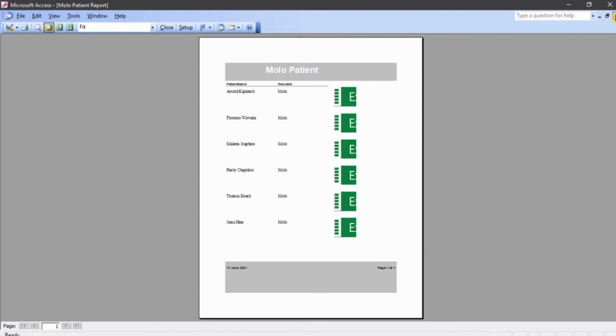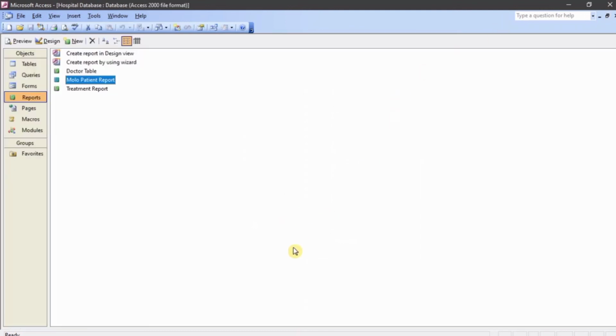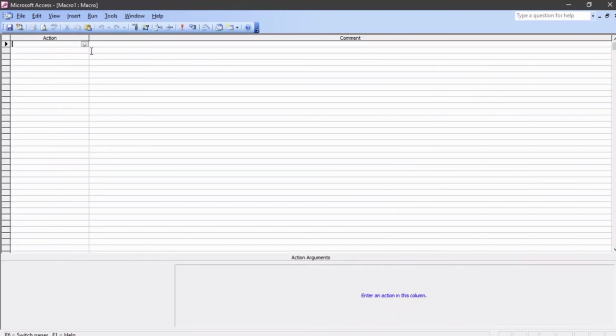Now let me close. Let's finish by looking at macros. A macro is a sequence of instructions which can be carried out with a single click of a mouse button or by pressing keys on a keyboard. Let me show you by illustrating a small thing. Now let me come to macros and click new. And action, the actions are menu. You can add a menu, you can apply filter, you can add a beep, cancel event, close, but I just want us to choose a message box.